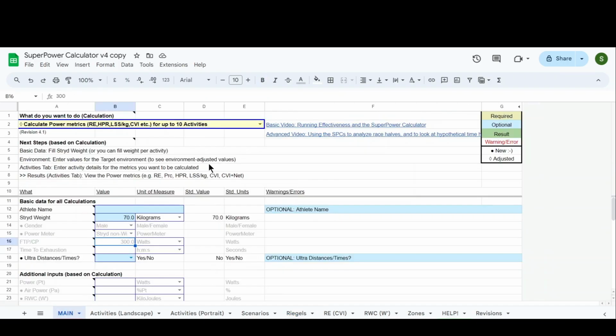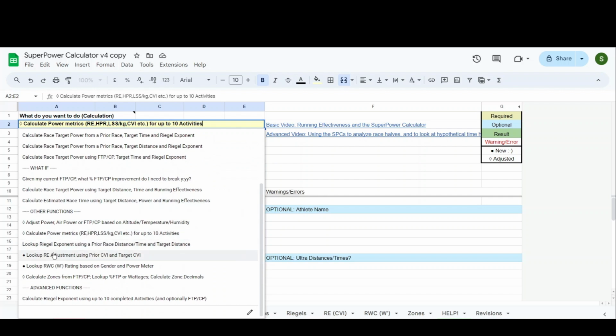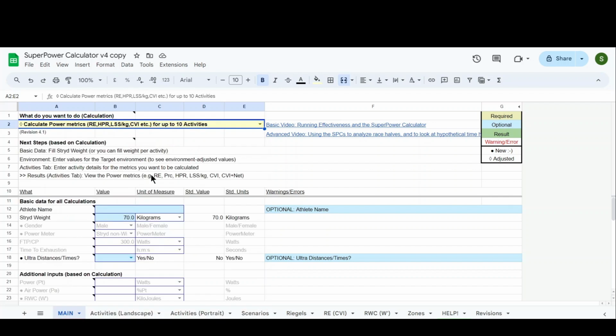So I'm going to go back to the main. There's a calculator function here called calculate power metrics. In this case, running effectiveness is the only one that we need. There are other metrics that it will calculate. It'll do it for up to 10 activities. So you can put in 10 long runs, or 5 long runs and 5 marathon power segments, into this calculator. So we're going to choose that calculator.